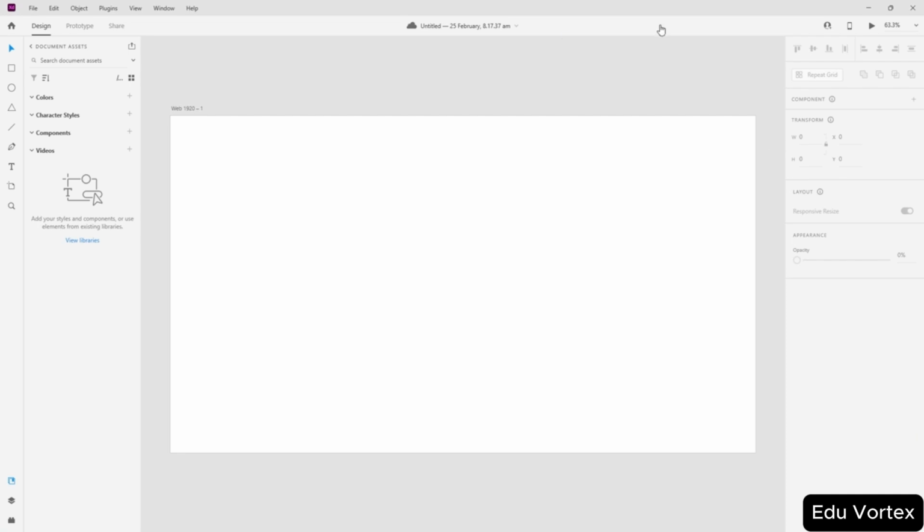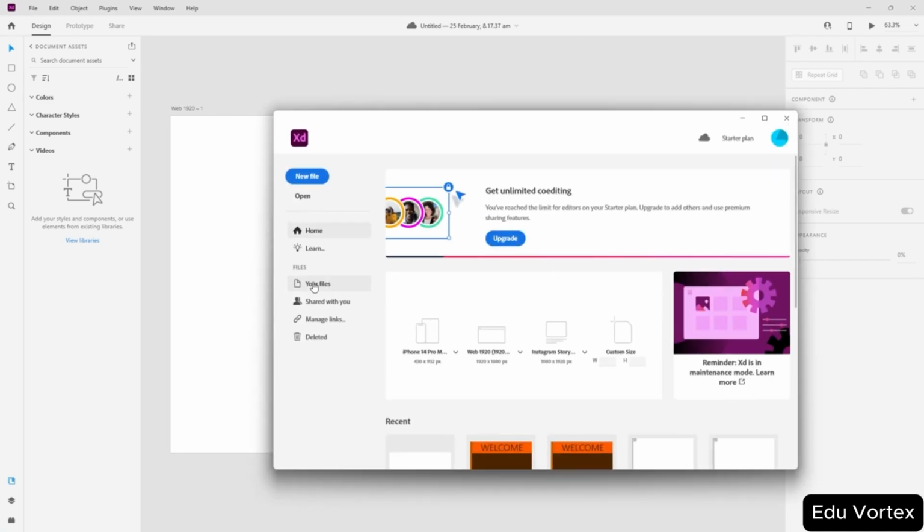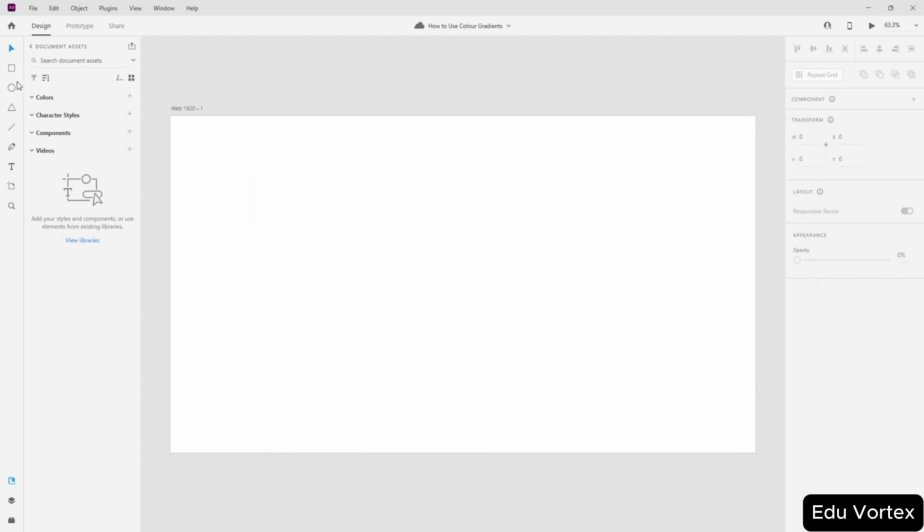So here we are. I have created a new file, a new document or project over here. I'm going to go ahead and rename it. So this lesson is how to use color gradients, right? There you go. Now, as it is renamed, we're going to start. At first, I'm going to go to View over here and select Layers. We do not specifically need layers, but I'm going to select that because it looks much neater.